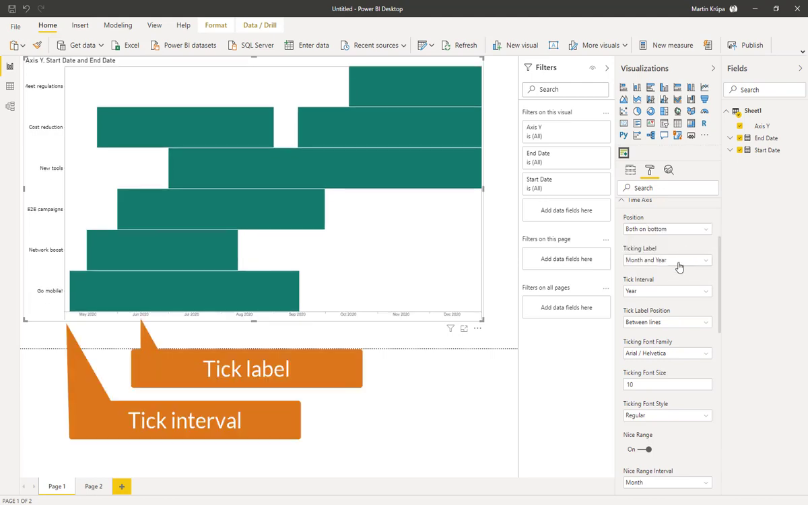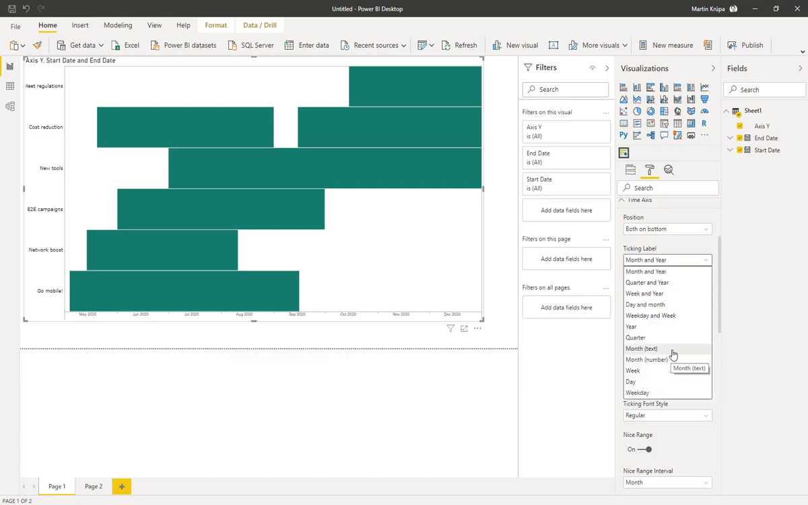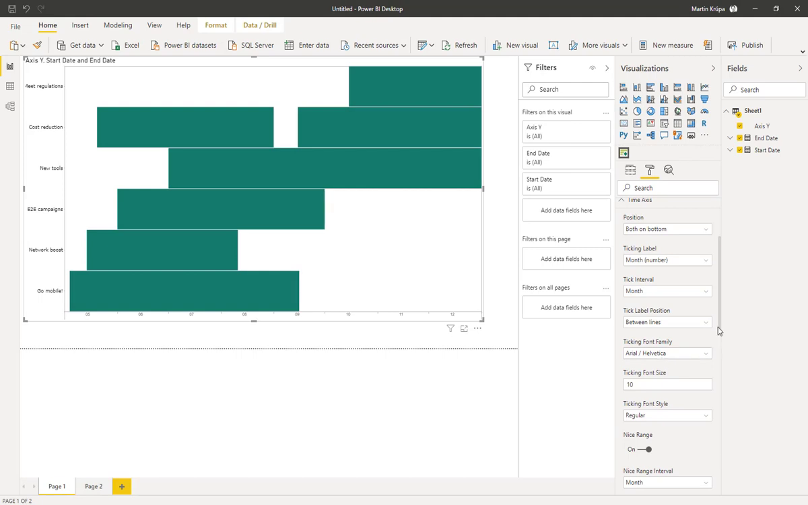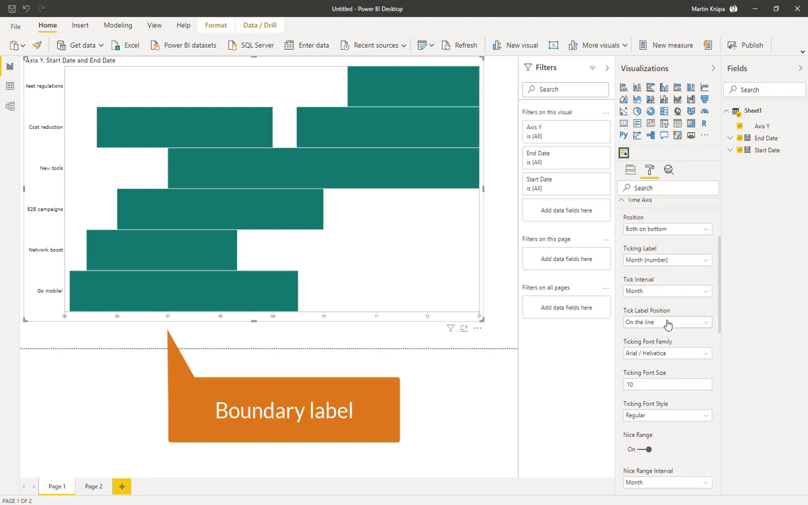The interval and the label that should be shown for the ticks is configurable. You may want to have, for instance, a tick for every week or for every month, or maybe even once a quarter, depending on the time frame of your data. The label format should also be changed accordingly to this period. The position of the label can be changed. You can either label the boundaries or the inner intervals.